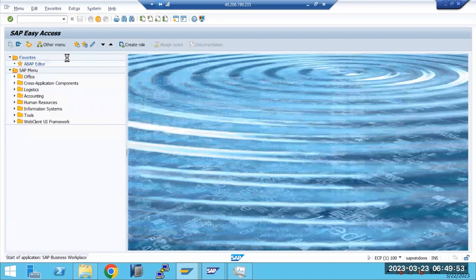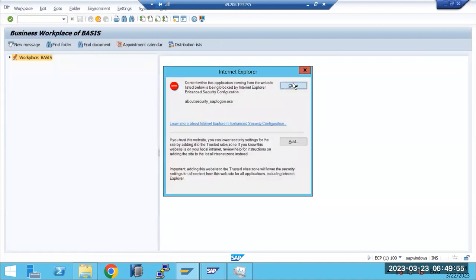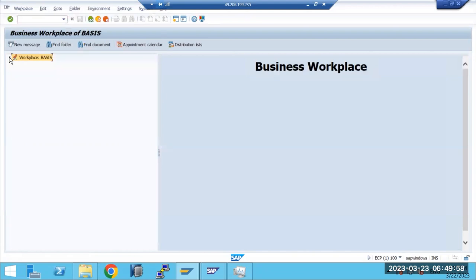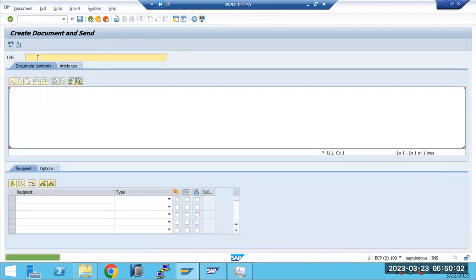SBWP is one of the transaction codes for our Business Workplace. Here we can check which emails we received, or if we want to send any new message, we can send it from here. You can also attach attachments, documents and everything, from here. Those are the things we can perform. I am doing this just for testing purposes, with an external email address.